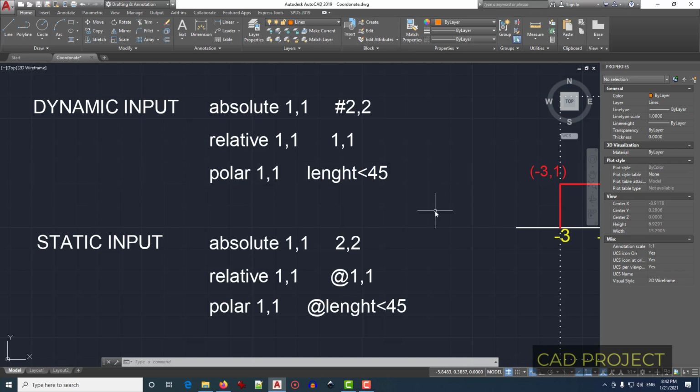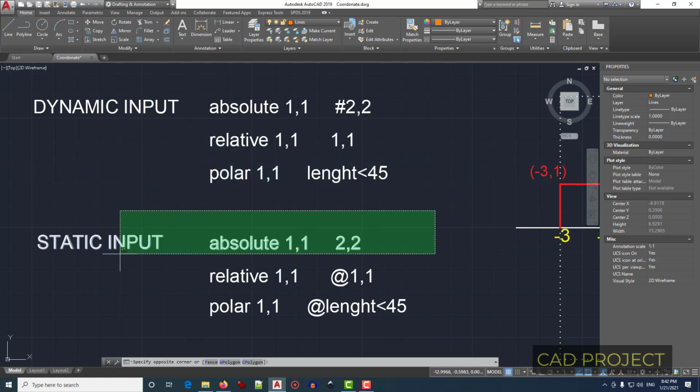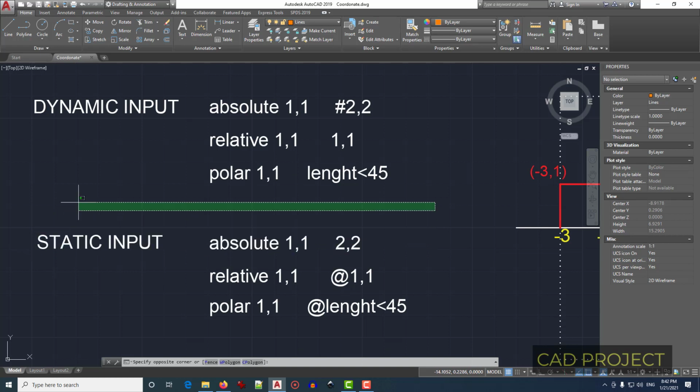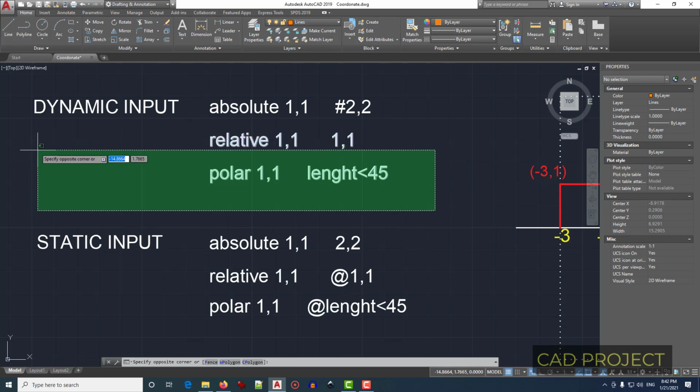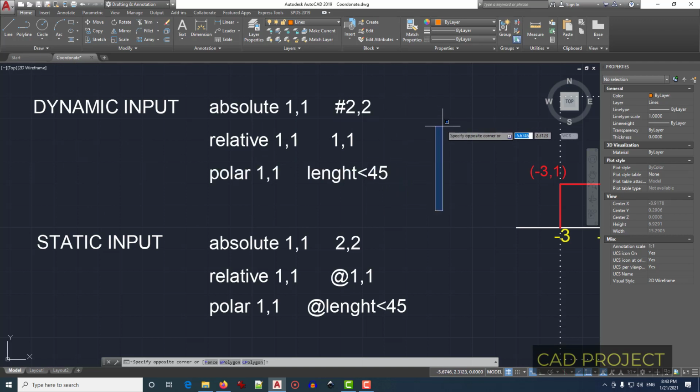The simplest way to see if you are in dynamic input or static input is to click somewhere on the screen and move your mouse cursor. If your mouse cursor is followed by something like here, some entry spaces, that means you are in dynamic input. I will press F12 to get out of dynamic input, and as you can see, that entry just disappeared. Now we are in static input. I'll press F12 once more to get back in dynamic input, and as you can see, where I move the mouse cursor, there is something following my mouse cursor.